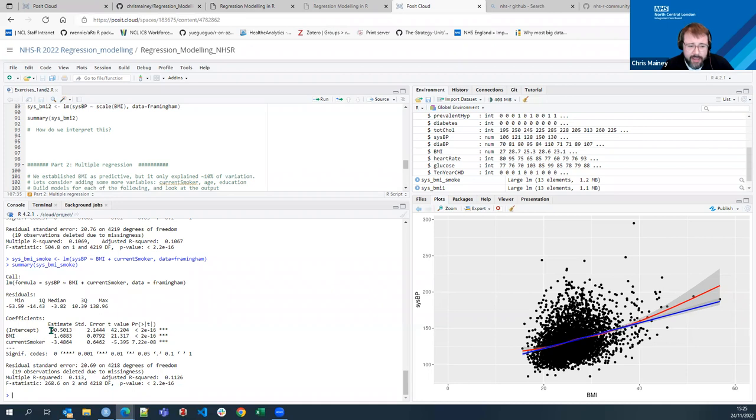So what this model is saying is that we're starting at 90.5, holding all of the parameters constant, each increase of BMI increases systolic blood pressure by 1.6. And holding all other parameters constant, being a smoker decreases systolic blood pressure by 3.4. So should we be recommending smoking to reduce blood pressure?